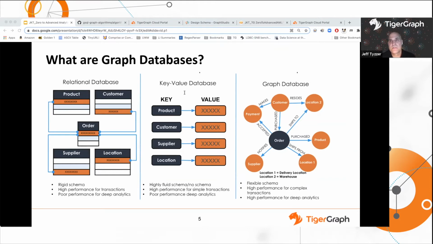Native graph databases consist of vertices, that's the circles over on the right, linked by edges, the lines, to effect what's known as index-free adjacency. Each node knows what other nodes it's connected to, and this enables very fast vertex-to-vertex or multi-hop traversal. As a distributed massively parallel graph database, TigerGraph can perform such multi-hop deep link analytics over billions of vertices and edges in milliseconds.